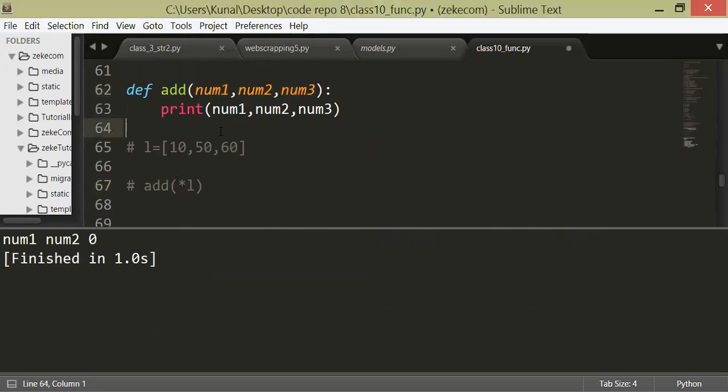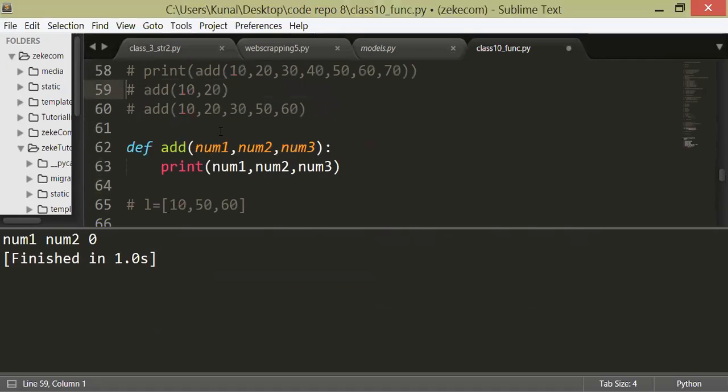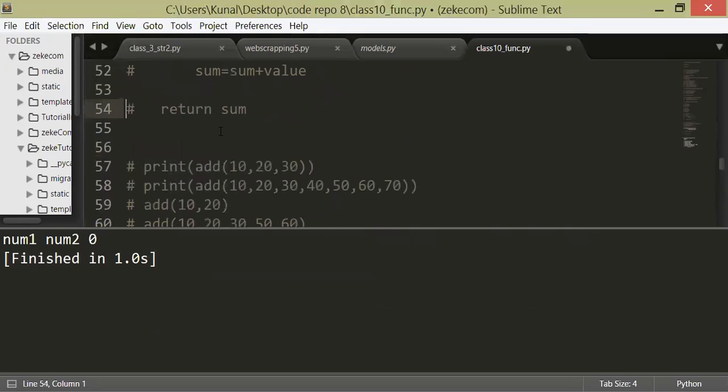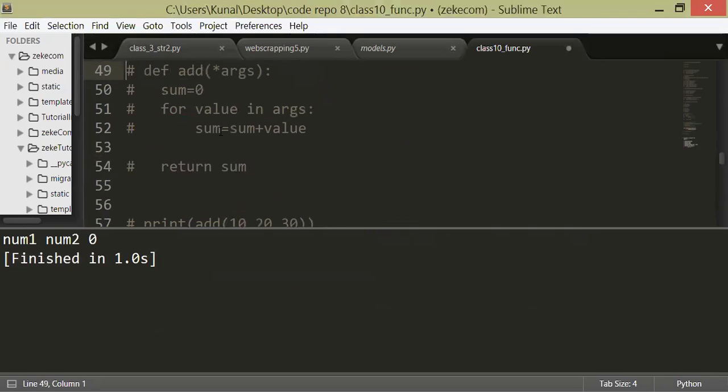The other one is variable length arguments, where I am doing packing, with star and double star. Yeah, that's the one, right? Okay.